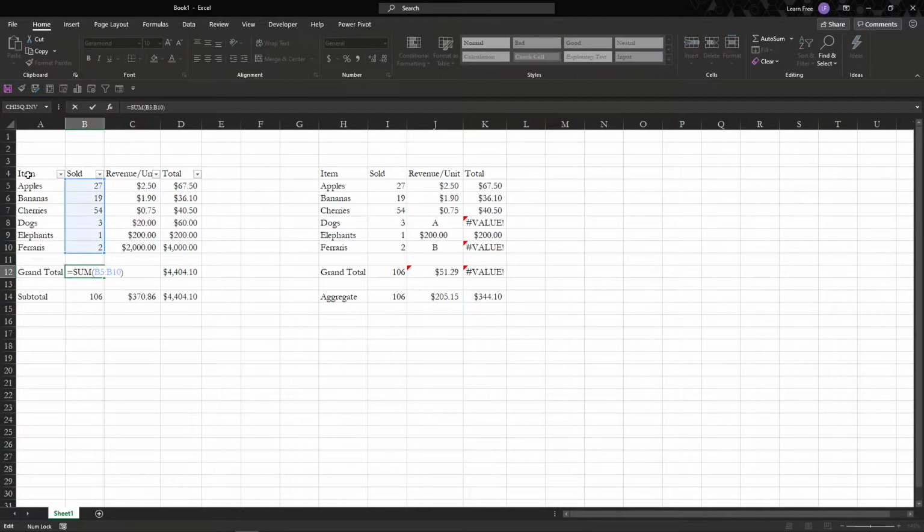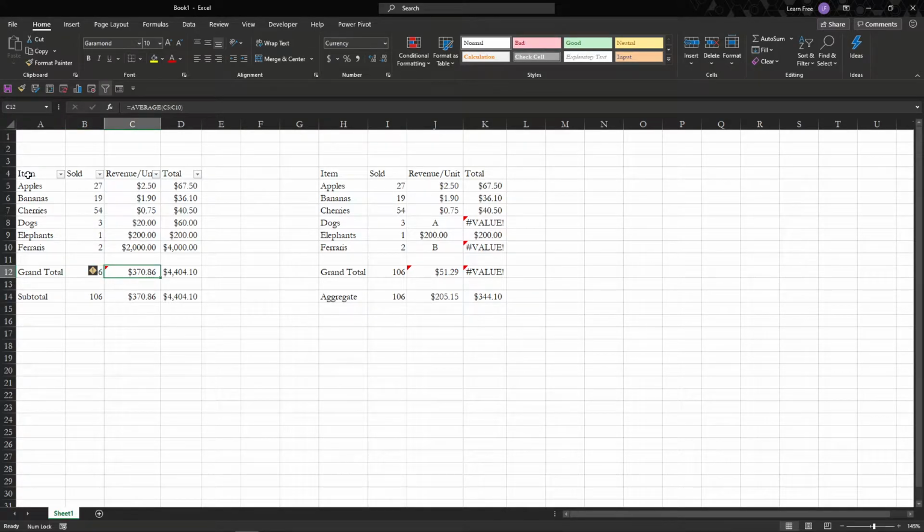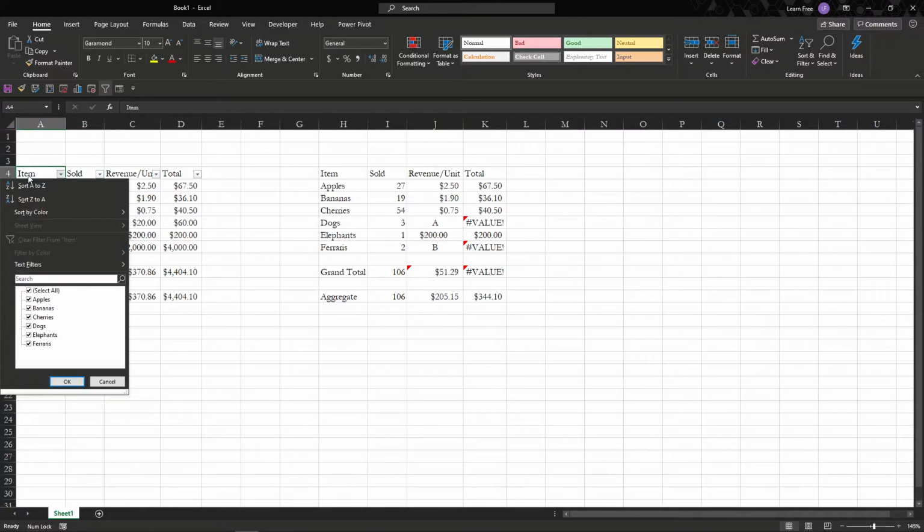So there were a sum of 106 items moved. The revenue per unit averaged to $370.86, and the total of everything sold times the revenue, $4,400. If we go here though, let's say we want to pull Ferraris out of there because, hey, it's not really similar to the rest of it.